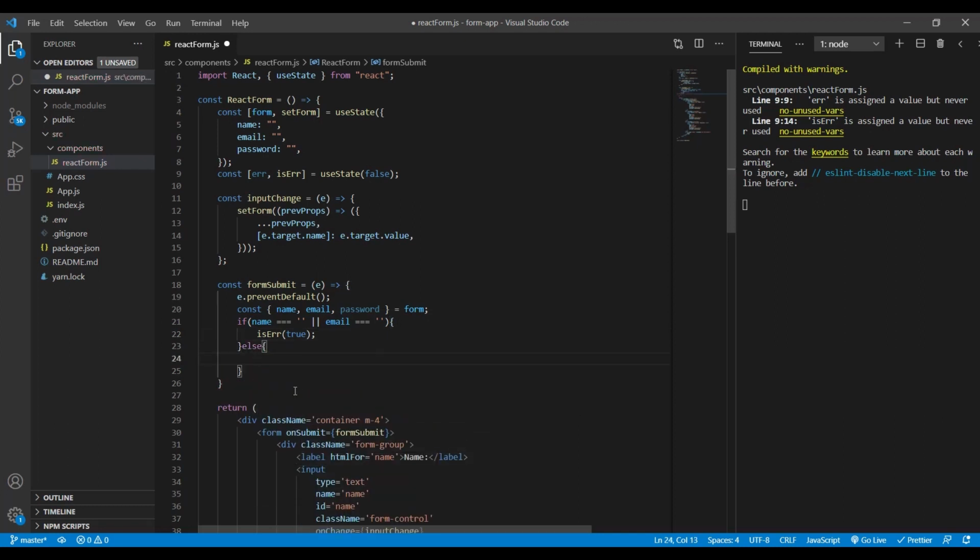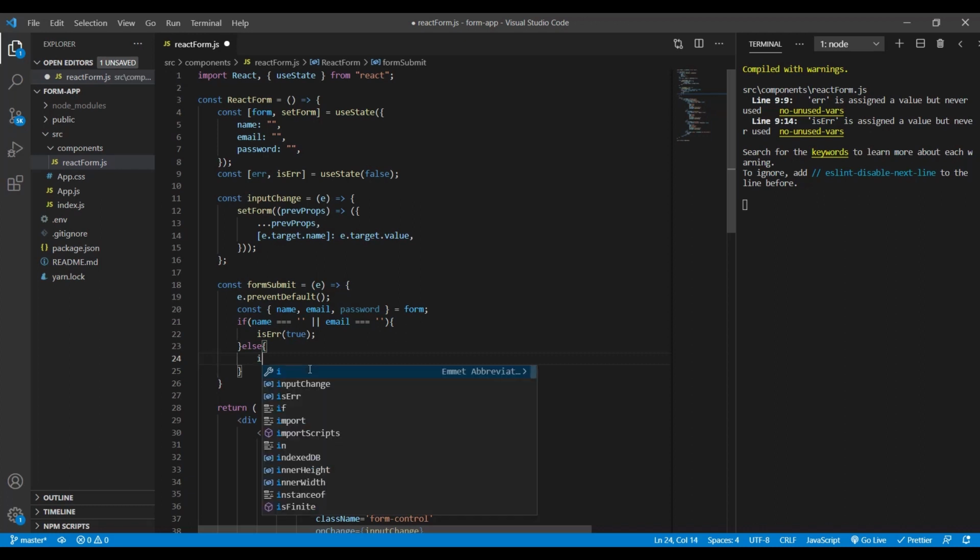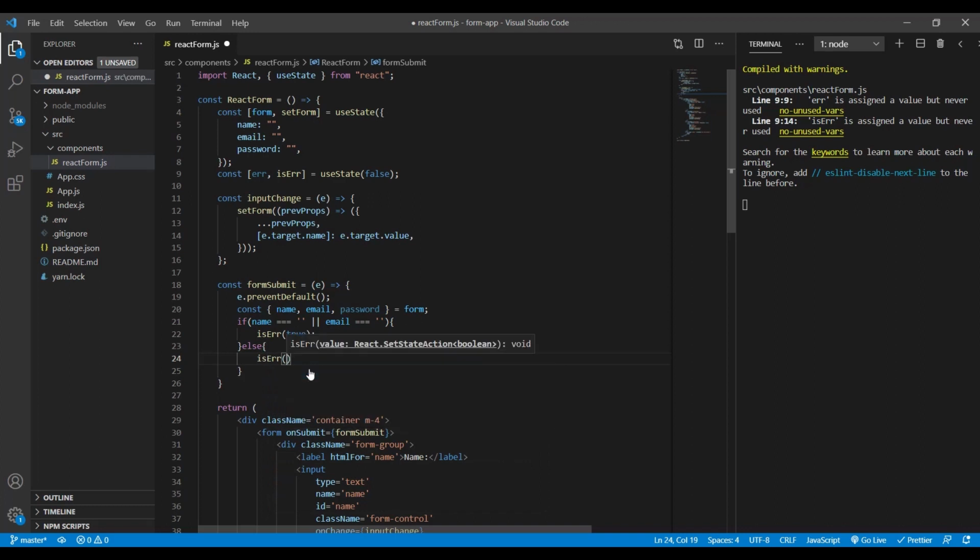So if they don't put it in, and you could play around with this and you can get really deep into the if statements, like if the password is less than 6 characters, yada yada, but that's beyond the scope of this video. So we're going to say isError. We're going to say it's false again. So it starts out false by default. If they don't put in their name and the email, it gets set to true.